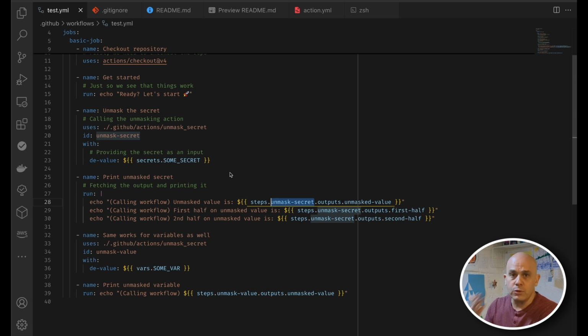As a side note, for security purposes, GitHub redacts or masks the secrets you have, and if you try to echo them for whatever reason, sometimes you need to do that, then it will be with stars, so it won't be readable. You need to do some manipulation, and this is what I'm doing here.